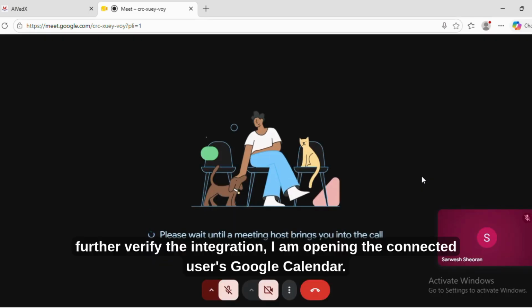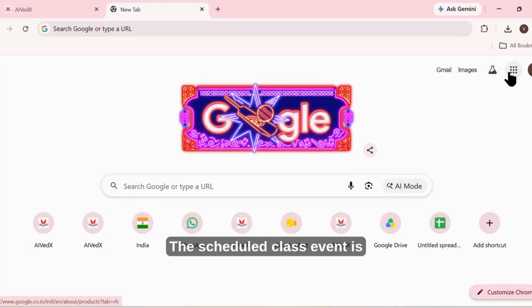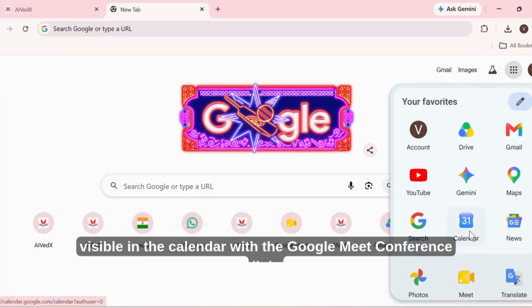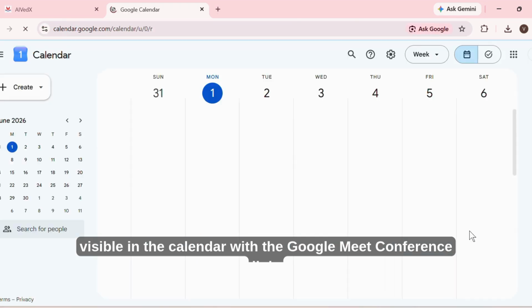To further verify the integration, I am opening the connected user's Google Calendar. The scheduled class event is visible in the calendar with the Google Meet conference link.